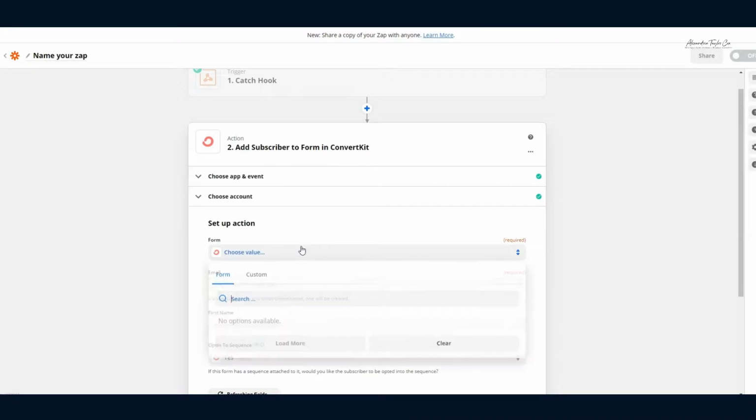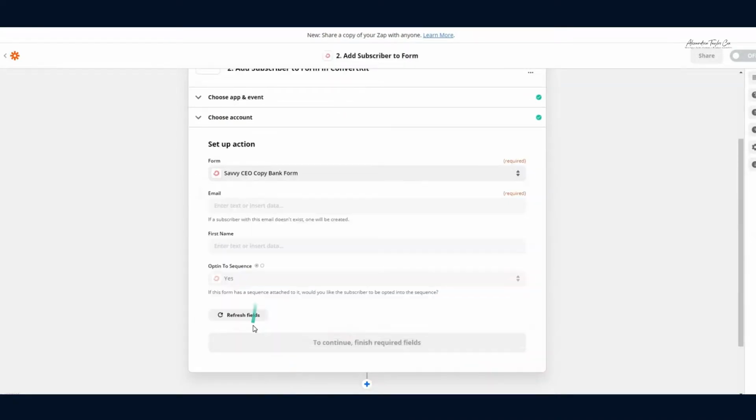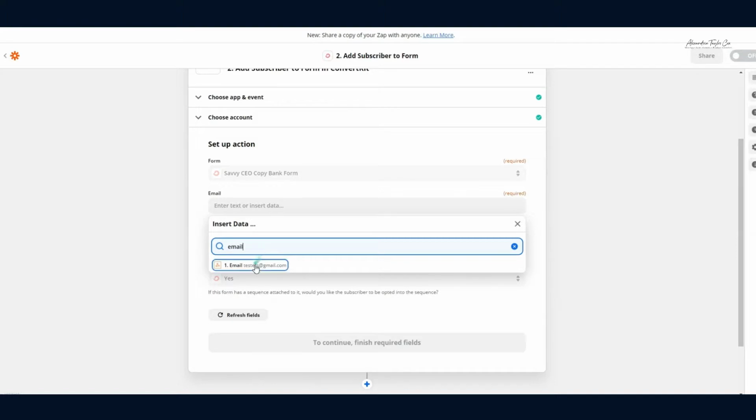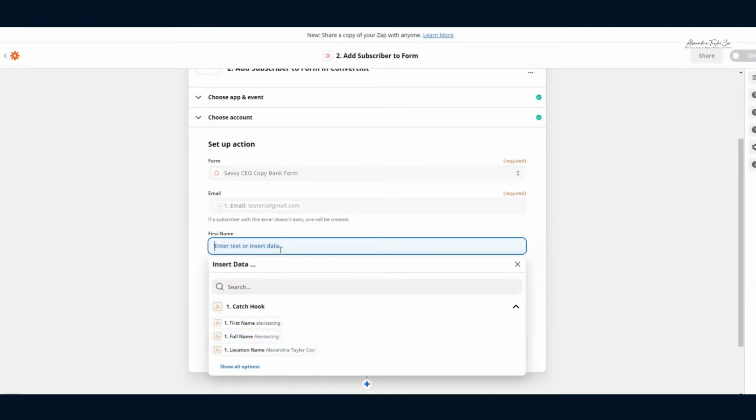And then I'm going to choose all my values. The form that I want it to send to is the Copy Bank form. The email that I want it to pull is from the webhook. And the first name is that first name.